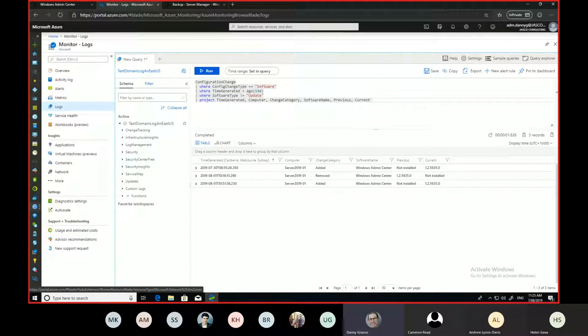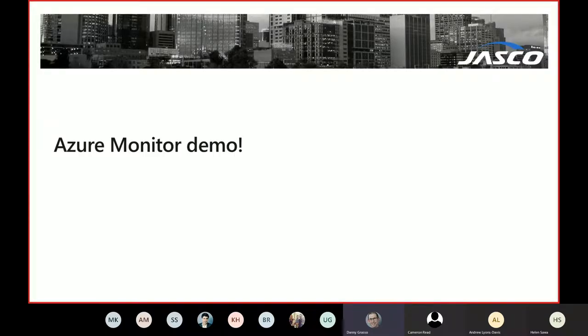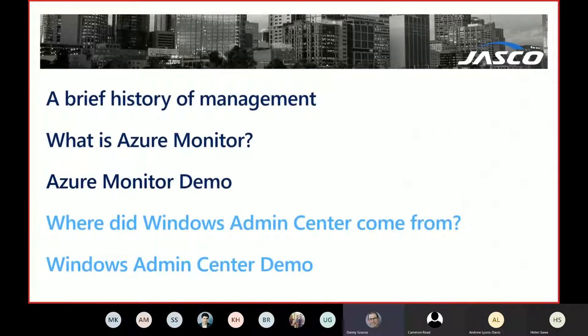So that's probably all I want to show you. There's a lot more to Azure Monitor that we could cover off. That's all I'll show you today. And let's head back into the presentation.